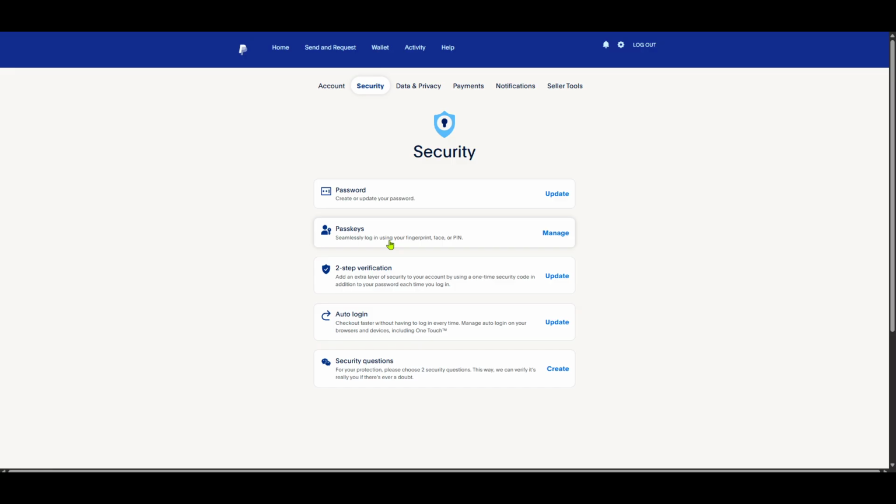Regularly updating your security settings and staying aware of any suspicious activity on your account can help in maintaining your account's safety. There you have it. A straightforward yet thorough guide on setting up a passkey on PayPal.